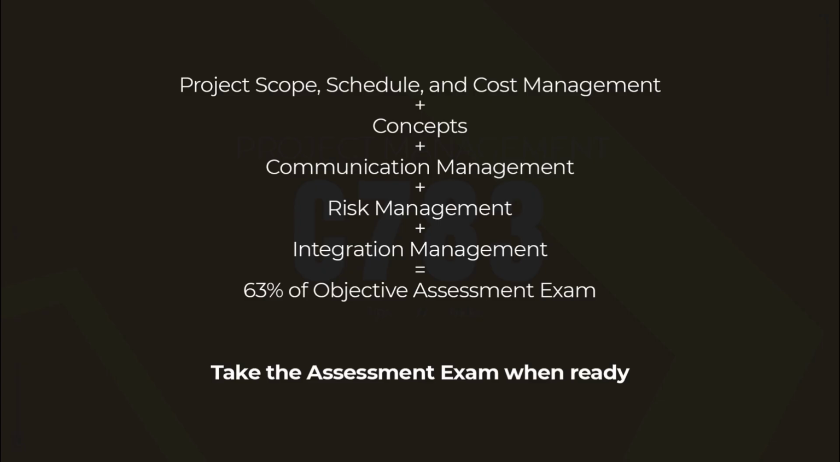Things to know about the exam: project scope, schedule, and cost management, project management concepts, communication, risk, and integration management are 63% of the assessment. I recommend focusing primarily on those areas.